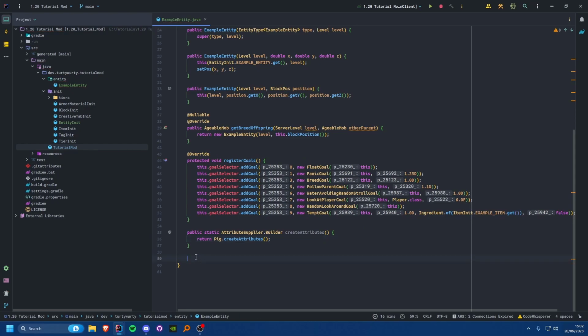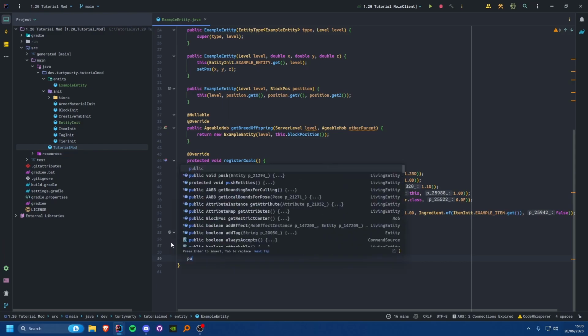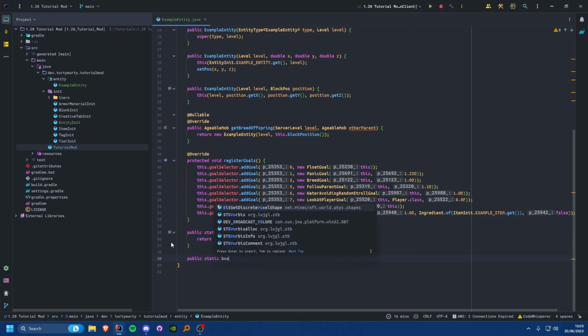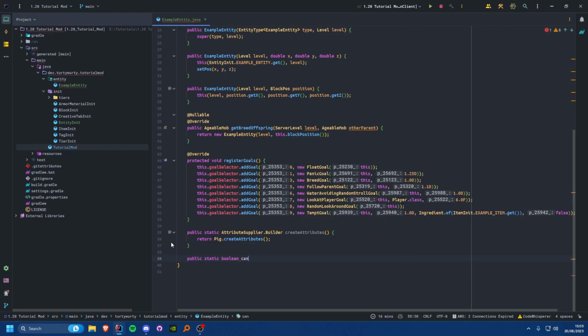The final thing we need to do in our entity class is create some spawning rules. These are the rules that are used when spawning our entity in the world. If you're not going to have natural entity spawning, then obviously you don't need to worry about this. For example, the Wither or Ender Dragon don't have natural entity spawning. But I want my entity to spawn in the world, so we're going to need a public static boolean. This will be called can spawn.